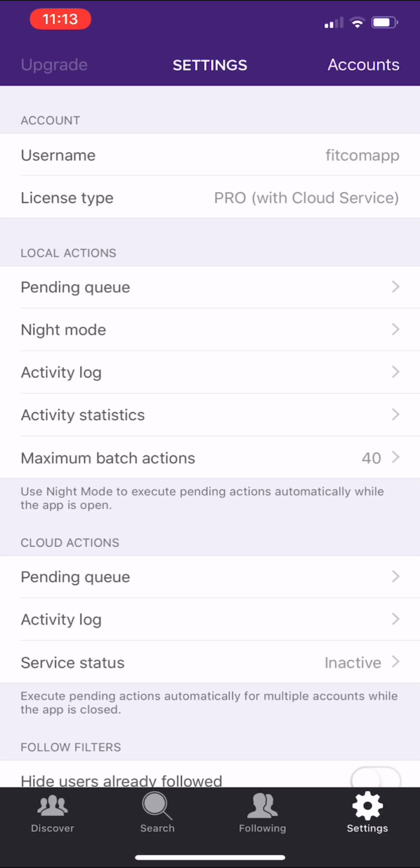Okay, so you have the option to upgrade to the Pro with Cloud Service, and you're going to want to do that. I think it's somewhere between a $5 and $10 fee, but it's just a one-time fee in order to unlock that feature forever. So it's definitely worth the initial investment. It's not a recurring charge that you have to deal with.